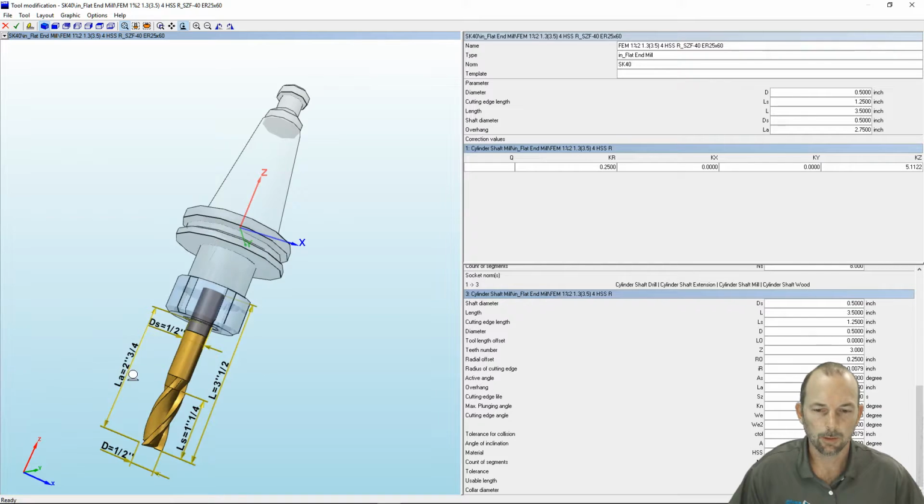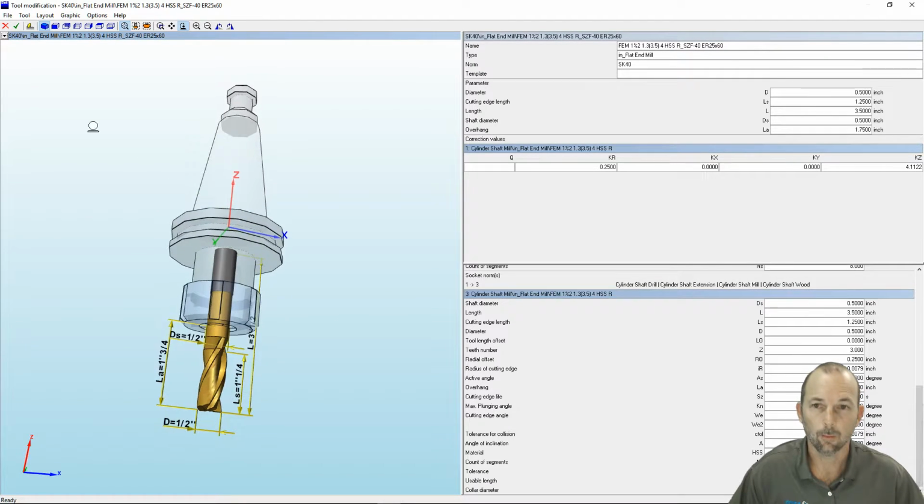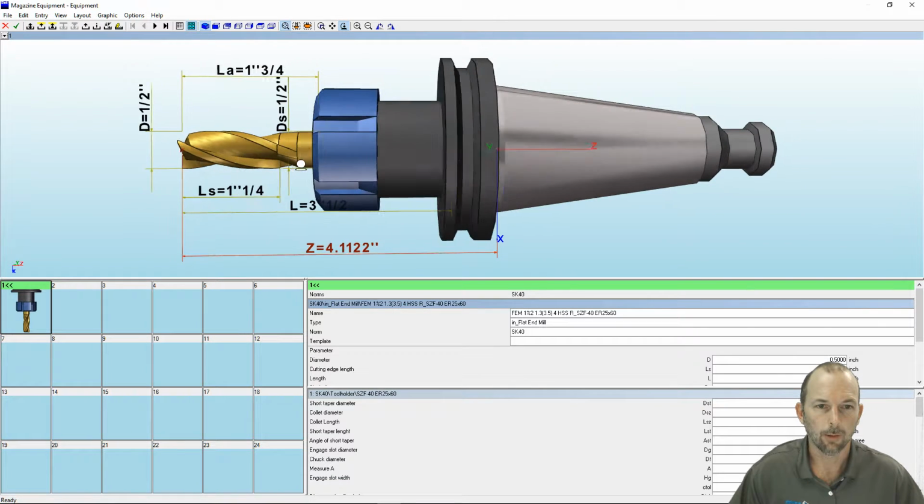My LA number, my stick out is 2 3/4, so I'm going to look at the LA and I'm going to change him to 1.5. Maybe 1.75. We don't want to bury it into those flutes. Now I'm happy with this tool. Green check accepts it. Now I have my tool.